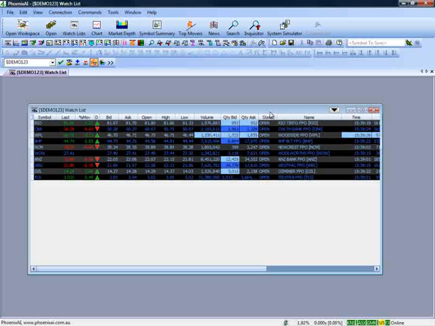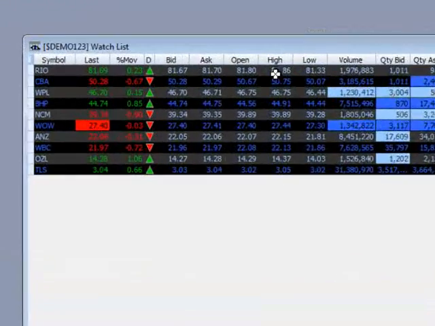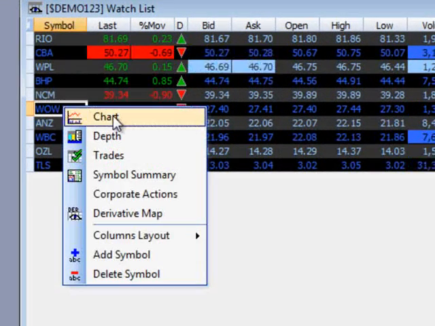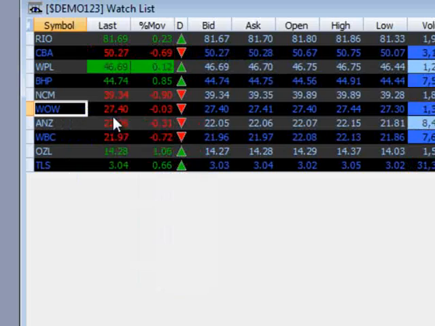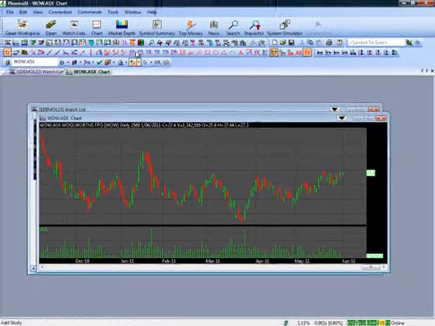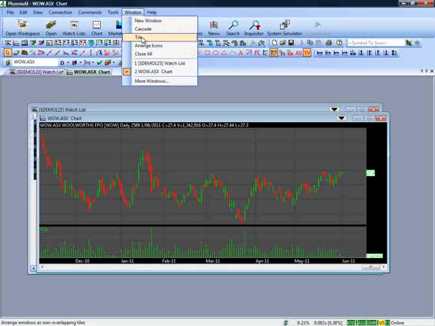Okay, so the last thing we'll go through is how to bring up stocks from your watch list in charts and other windows. One quick way is to left click on a stock to select it, then right click, and from the menu that pops up, click on Chart. To quickly resize your windows to make them both fully visible, click on Window, Tile.